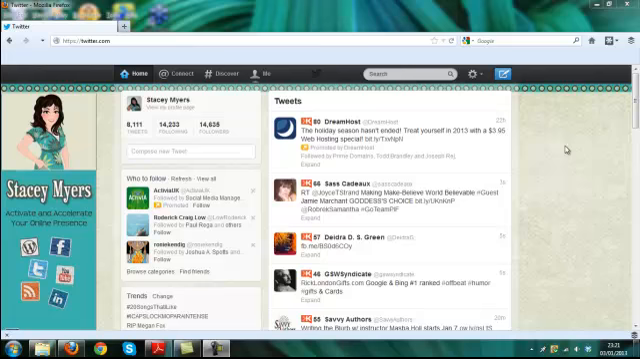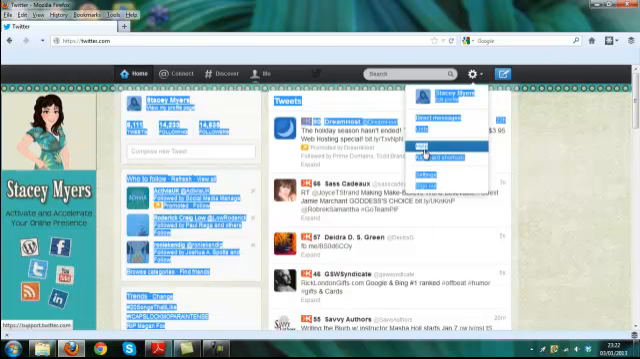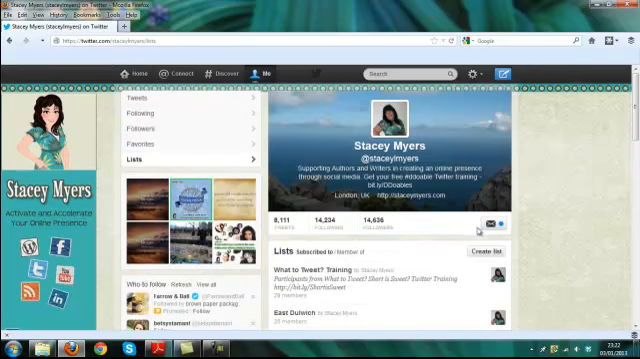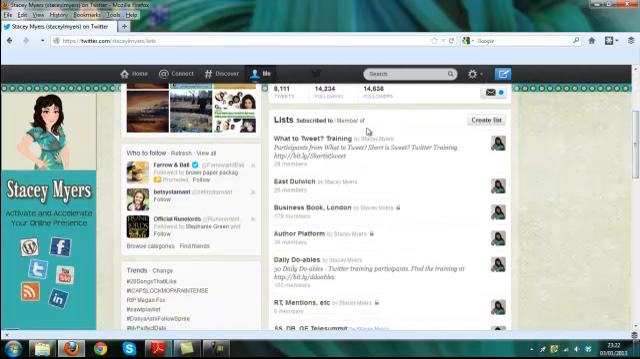So where you're going to find Twitter lists, if you are wanting to set one up for yourself, you're going to come in here where this little settings is, click on lists, and in here you can create a new list, and if you've already created some lists you can see them in here. So you'll see my ones.